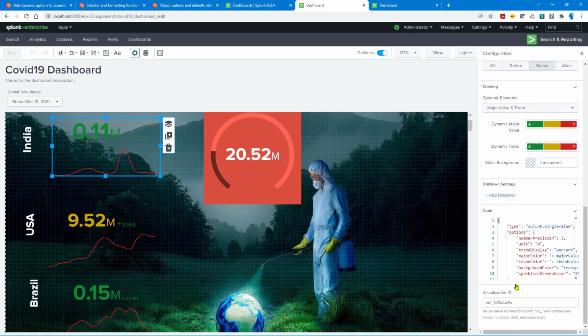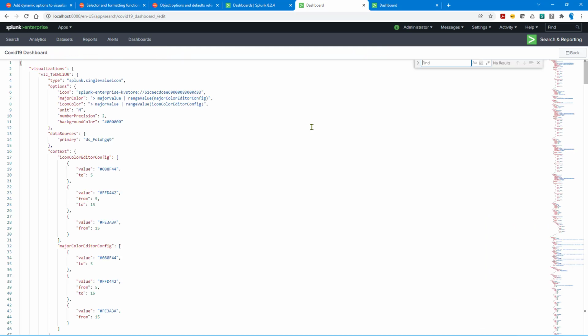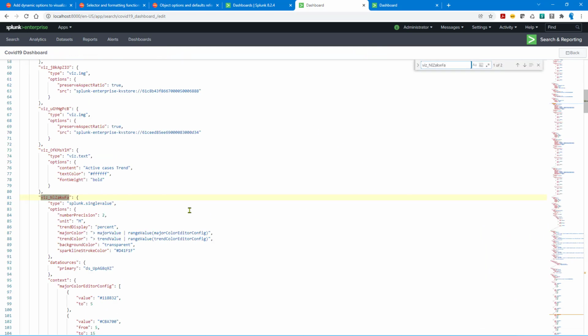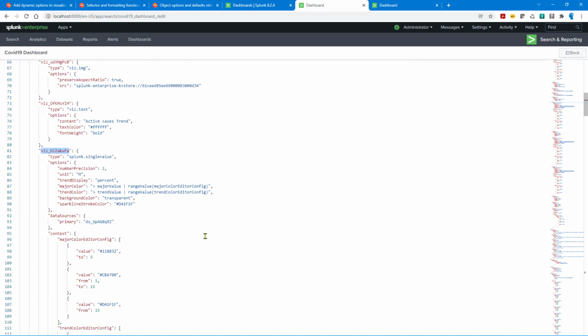I'll just try to find the visualizations. It will be easier for me to work on from the back end. Okay, so this is my visualization here. I just copied the visualization ID and pasted it over here. So this is the one we want to use our sparkline color, right?